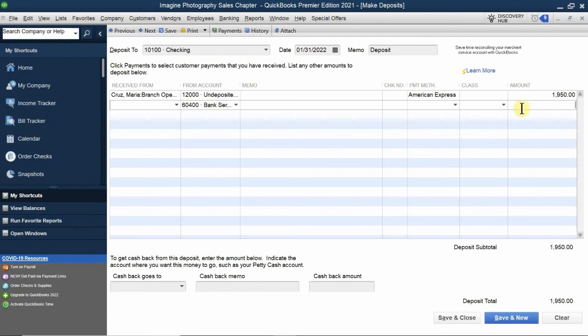So in this case, I have $19.50. I need to figure out what 2% of $19.50 is. So what I can do here is type it in right away, $19.50, and use the symbols on my keyboard and say I want to multiply this by 0.02. And this is where the exception is that you can use enter, because it won't save the transaction. It will just enter in the calculation.